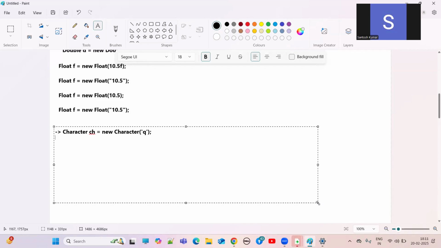So in the same way, if I take Character ch is equal to new Character of a string, what is the way? There are two ways, right, to create a wrapper class object. One is that the corresponding primitive value we can take as an argument. Another one is the corresponding string as an argument. If you take a string as an argument, we will get a compile time error.